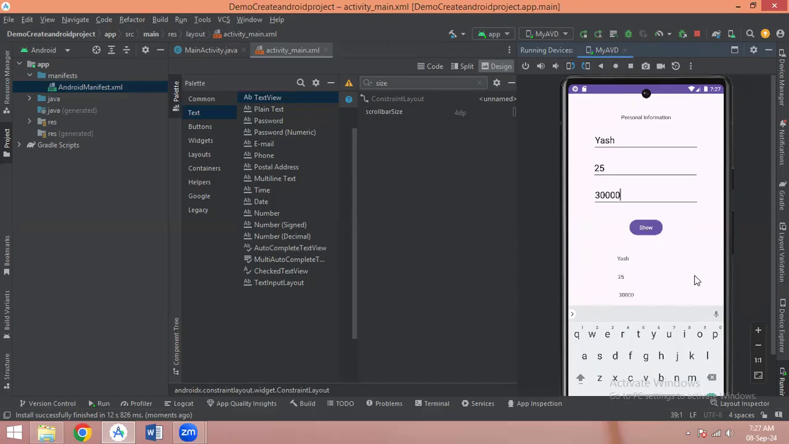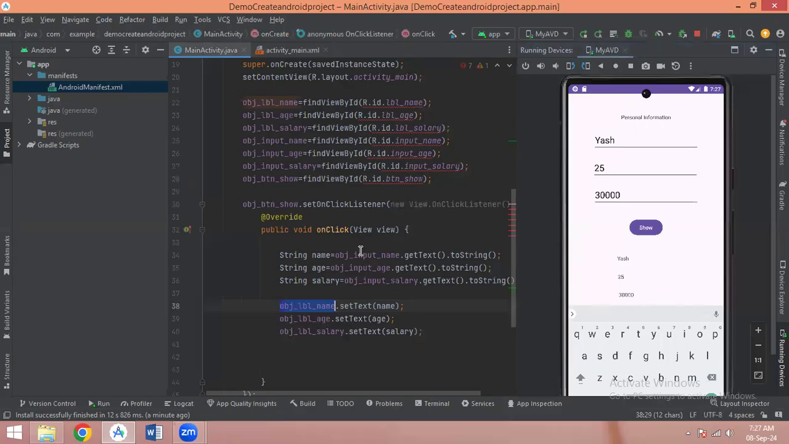See here, as you can see, these values are displayed in these 3 text views. What we have done is clicked on the show button. So the program control goes under our Java file and this code has been executed. First, it reads the values from the edit texts, that is Yash, 25 and 30,000, and stores them in these 3 corresponding variables, name, age, and salary. And finally, it is set to the 3 text views, that is lbl name, lbl age, and lbl salary.